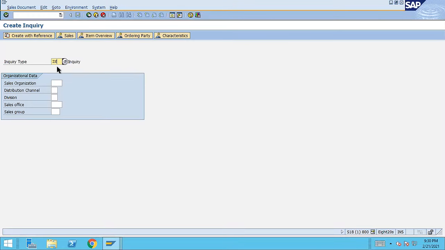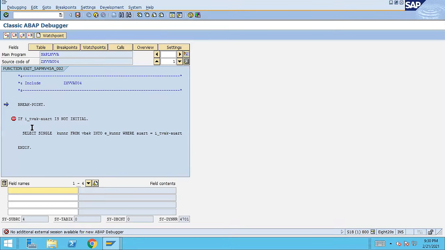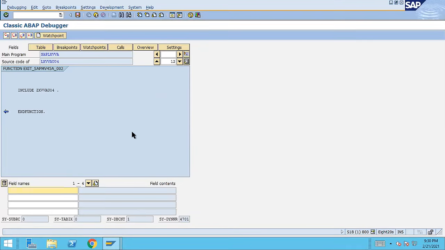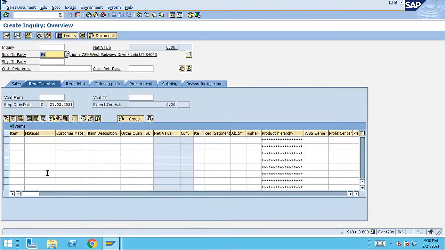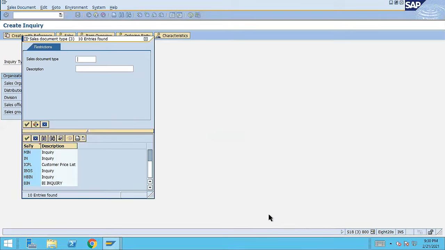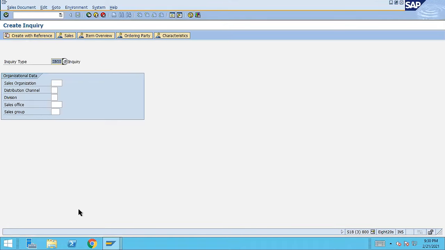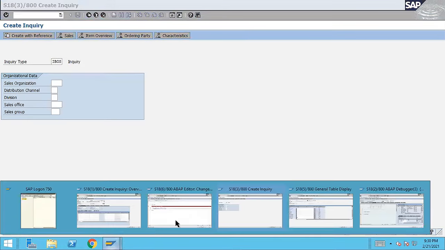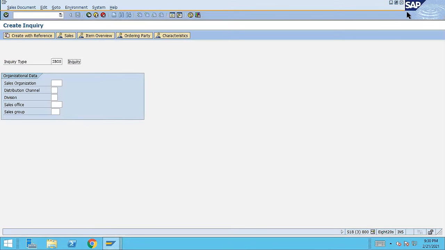Put it in over here because the data is there, press enter, and now the control is coming over here. Press F6 and you can see the SELECT SINGLE. You will get some data this time, and E_KUNNR, E_KUNNR, and we got this. This is the sold to party. Press F8 and the sold to party number 96 is automatically getting populated over here, right? This is how you can implement the customer exit, right?